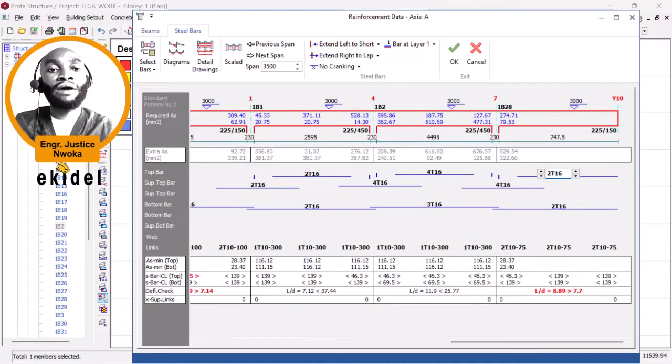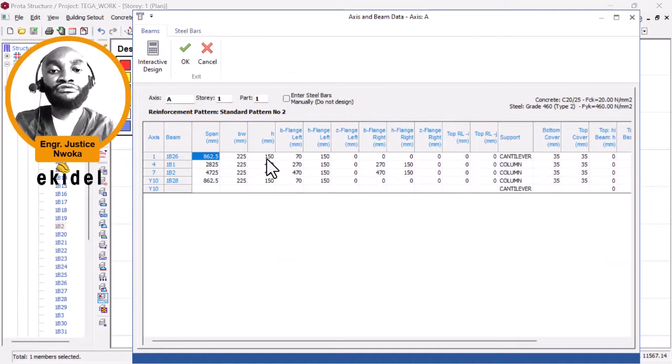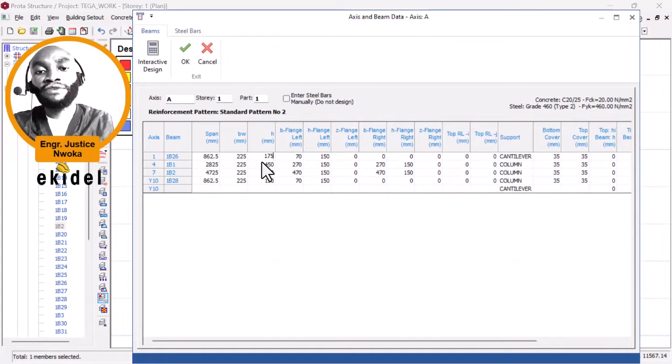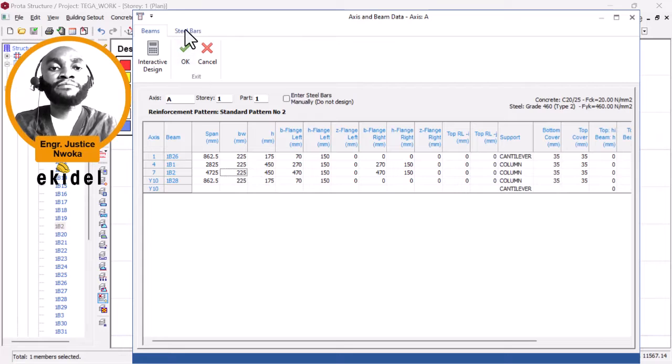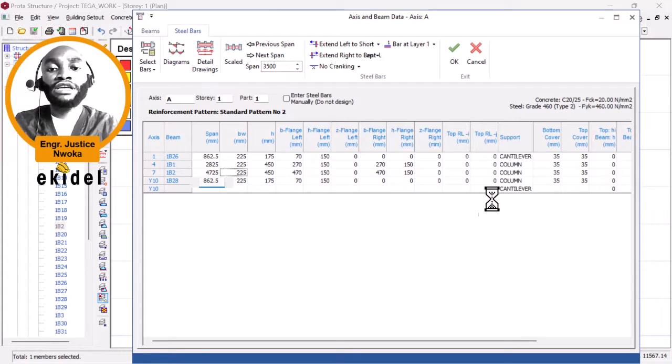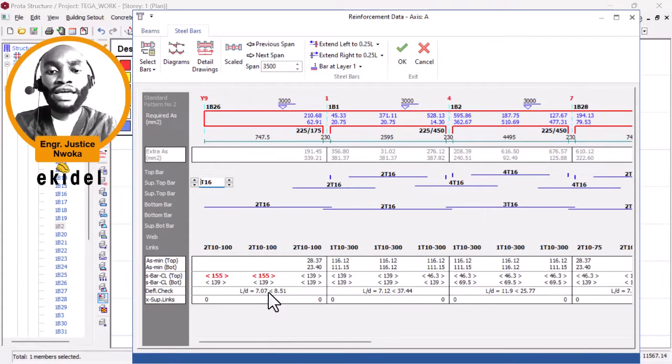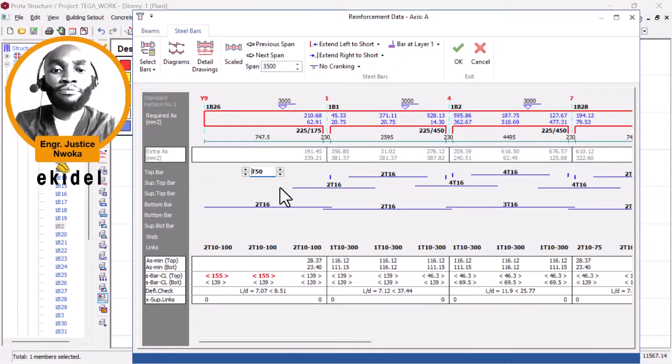So with this, I will come to the beam here and increase my 150 to 175, and here also to 175. Let's see if that will work out. Since it worked on the other one, back here right now. And then yes, that's okay. So come now and reduce the bar diameter and then increase a bit.